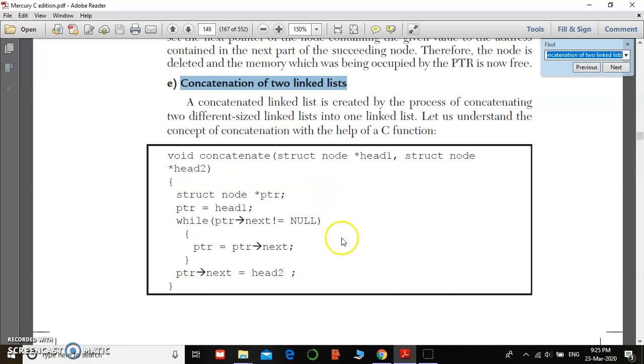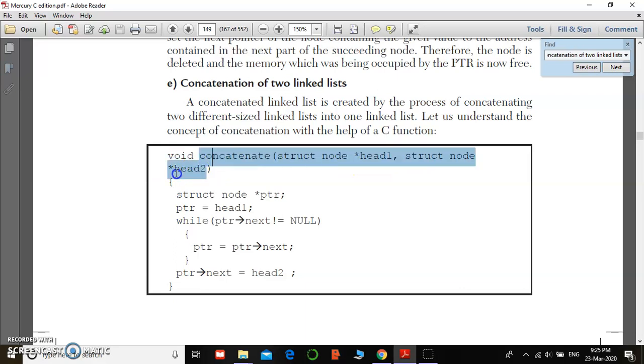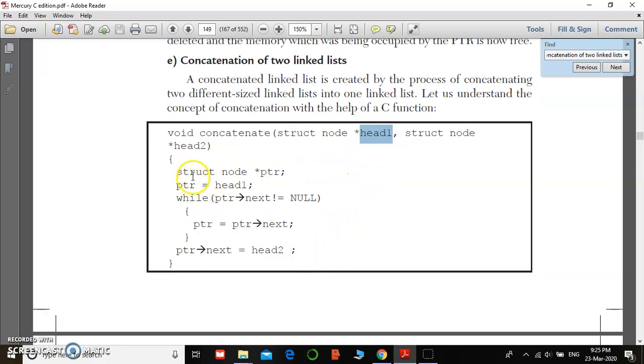So as you can notice here, with the help of a C function, I'm going to explain it. So here we have a concatenate function with two arguments, struct node type pointer head 1 and struct node type pointer head 2. Means we have two separate linked lists with head 1 pointer on the first linked list and head 2 pointer on the starting node of the second linked list. So we are going to concatenate both of these. So how to perform this?